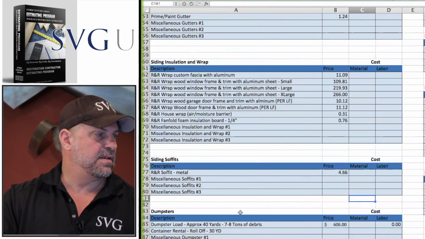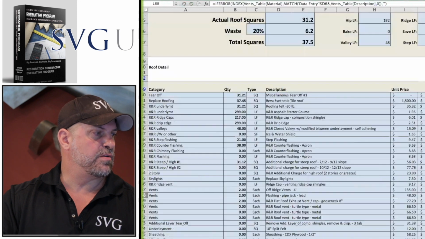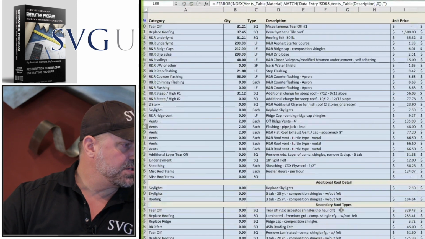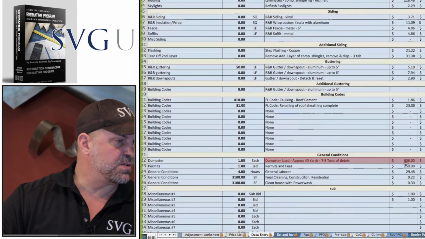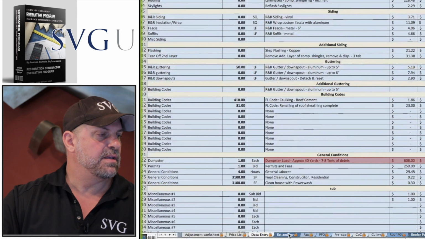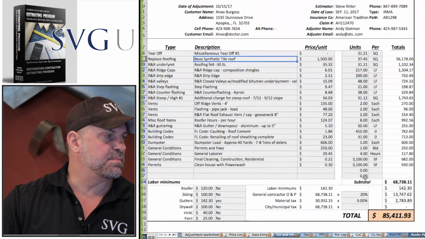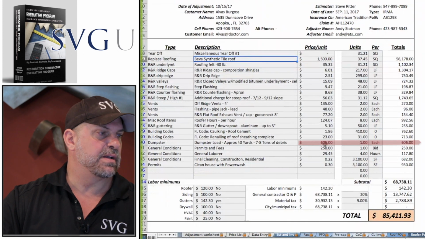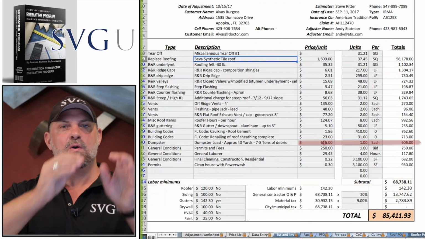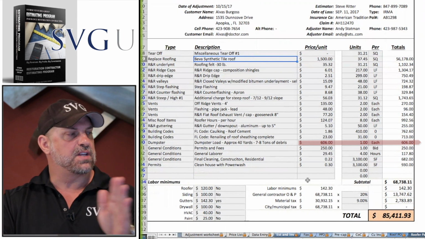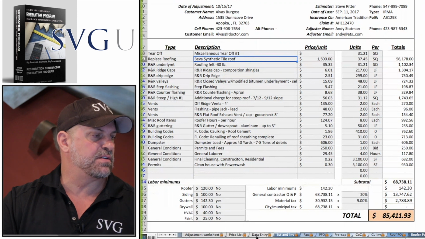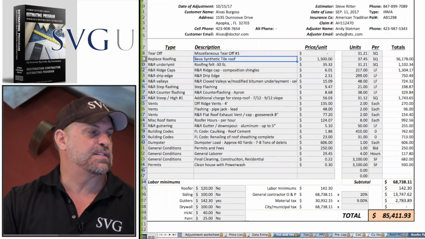And that will carry over to my data entry. So the next time I spec out a dumpster, general conditions, that 606 populated over here. It's also going to populate over to my estimate right here. So it already populated through. Once you make that edit or that increase on your price list, it's going to add that new price to your data entry and ultimately to your estimate where it needs to be.